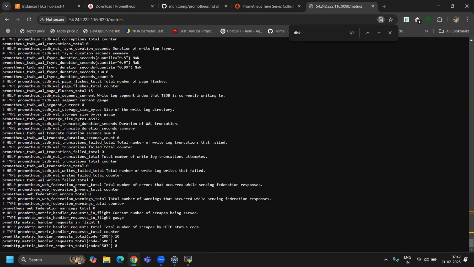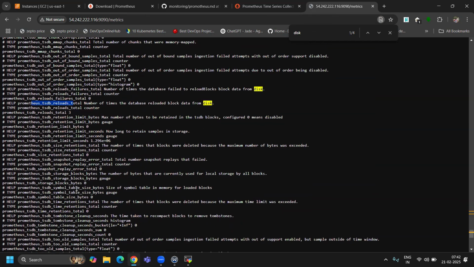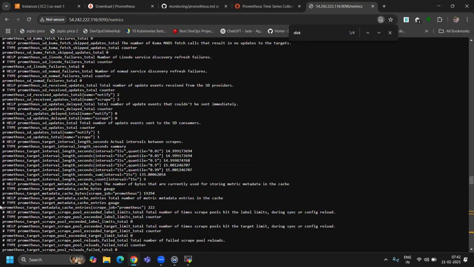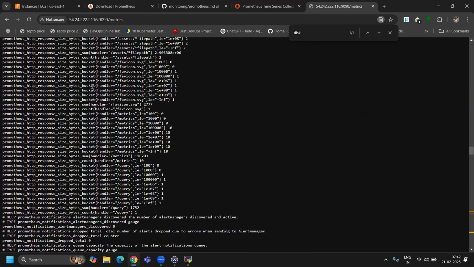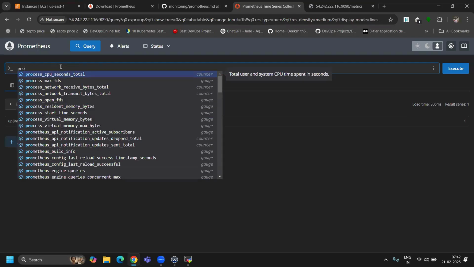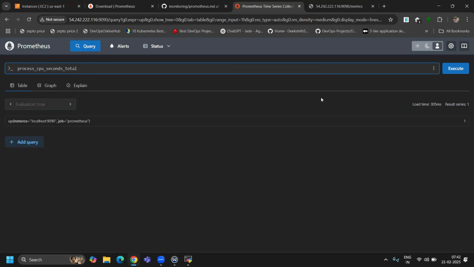So you can check in case you have any doubt. We call these metrics. Consider this example: suppose you want to check something, I'm taking process CPU total seconds. If I give this, you see it gives the current data.